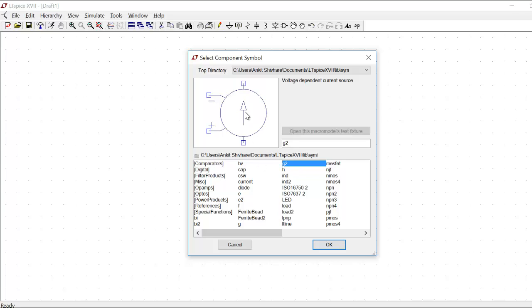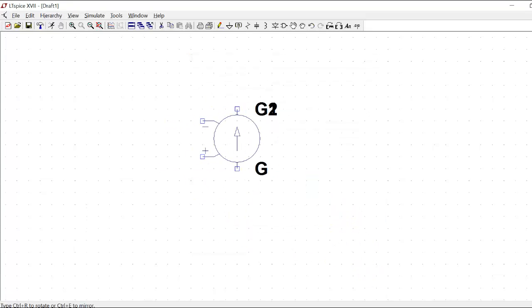We can have G2, the current is pointing upward, but note that G and G2, the difference is on the non-inverting terminal in the top and inverting terminal in the bottom. And then G2, we have the inverting terminal in the top and non-inverting terminal in the bottom. So we press OK, we take this G2 and we have this. So it's a voltage controlled current source, right?